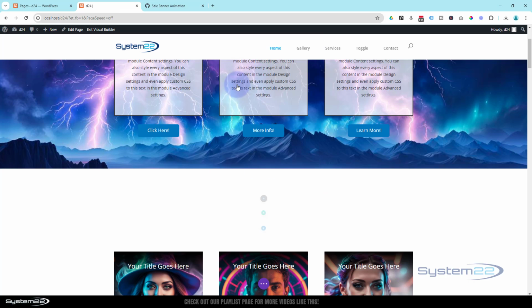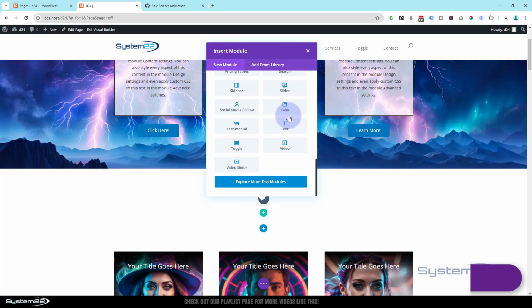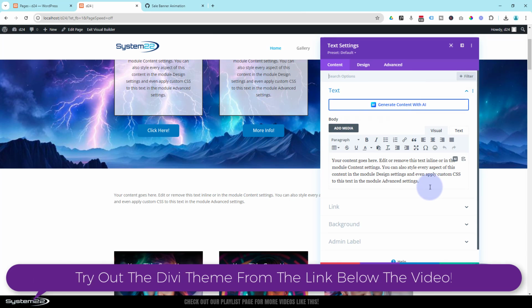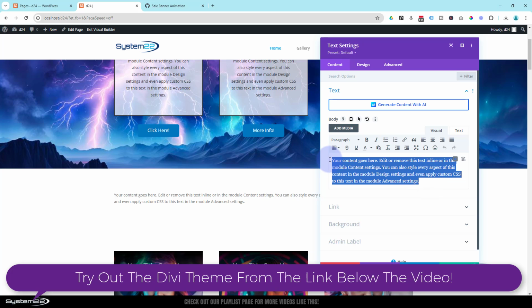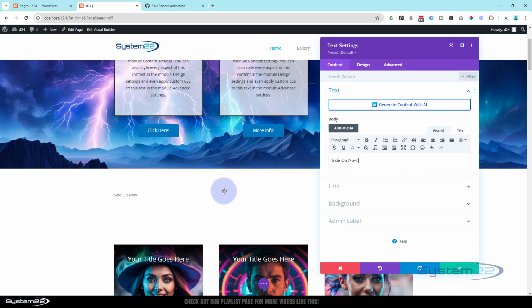Inside, I'm going to put a single column. Inside that column, I'm just going to use a text module. Now, you can use pretty much any module you want, but for my needs today, I'm just going to use a text one and put in what you want here. As you can see, we've got it right there. Okay, well, I'm going to pop this text in the middle.